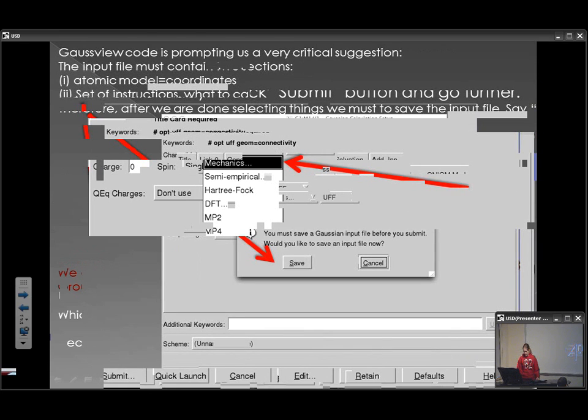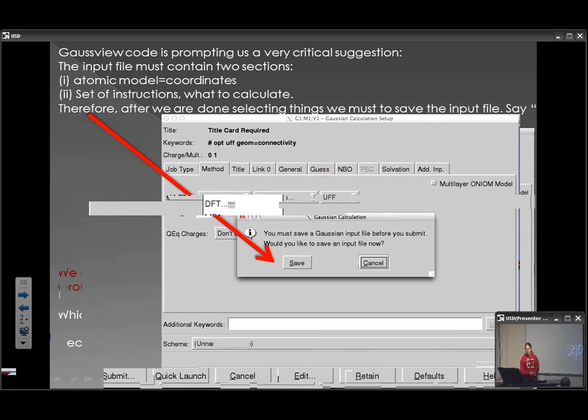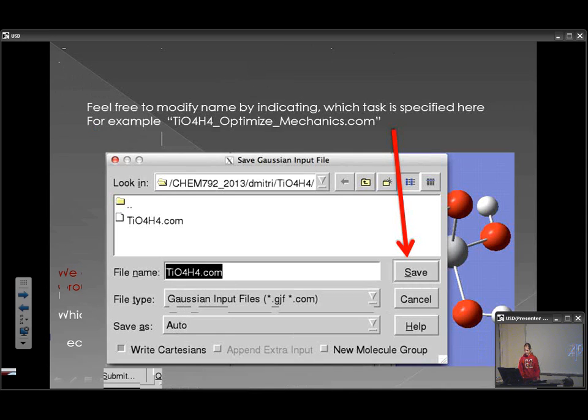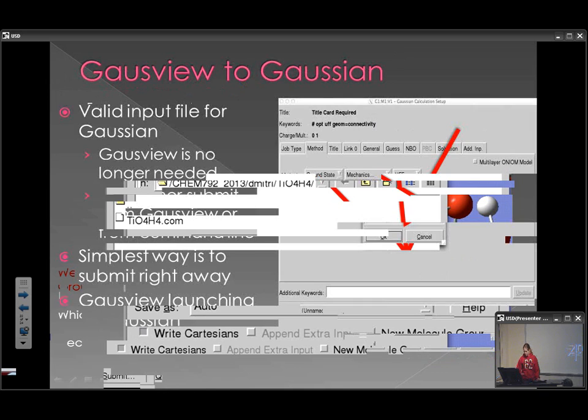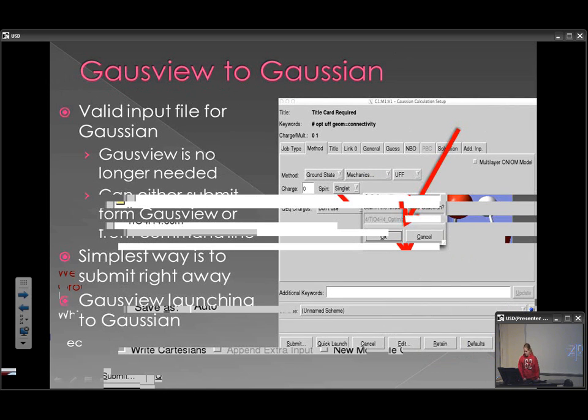Make sure it's saved. This input file contains the coordinates of your atoms, of your model, and also the set of instructions on what to calculate and how to calculate. Once you're ready to submit, you press submit, and then you press OK.